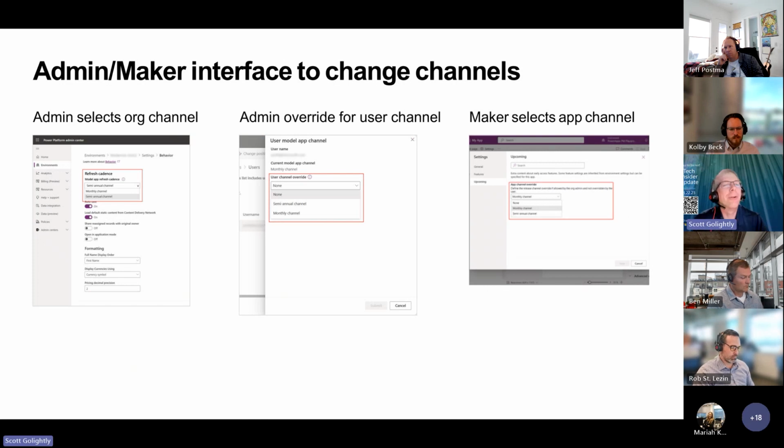So you go into the Power Platform Admin Center and set up your refresh cadence. I found this, but I had to go into environments, settings, and then search for behavior. I could not find in the UI how to get in there, but searching on behavior, boom, I found it for the org and for a particular user channel. Again, you can set the user channel override to none, which just says take the default, or for this user, be semi-annual or monthly. And then at the maker level, you can set what those would be for your app. So that gives you those.